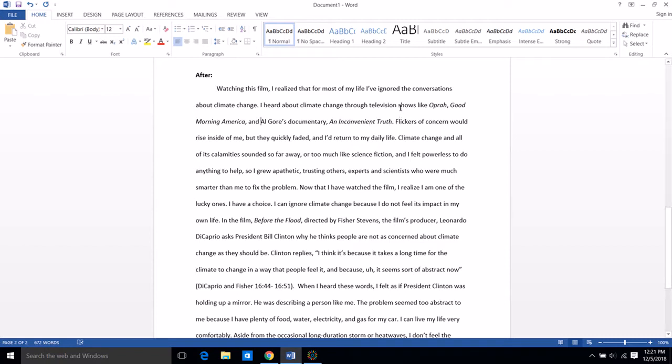Television, maybe through shows like, television, Al Gore's movie was a movie. Television shows, maybe I could take out television. I might take that out and then come back to it. I heard about climate change through shows like Oprah, Good Morning America, and Al Gore's documentary, An Inconvenient Truth.